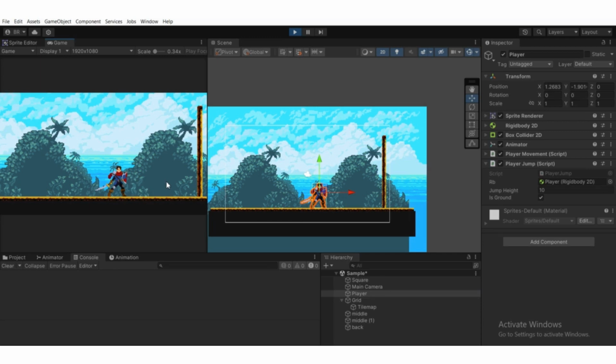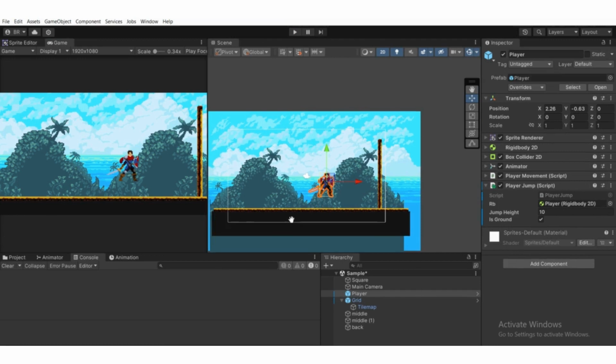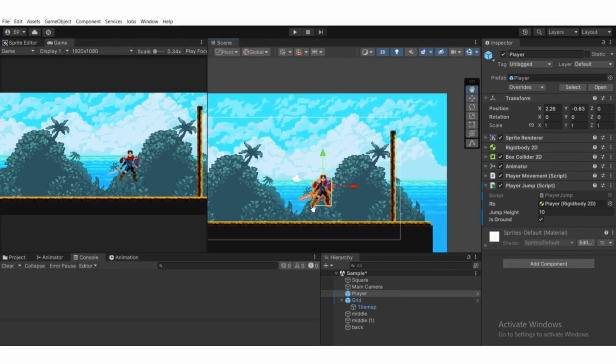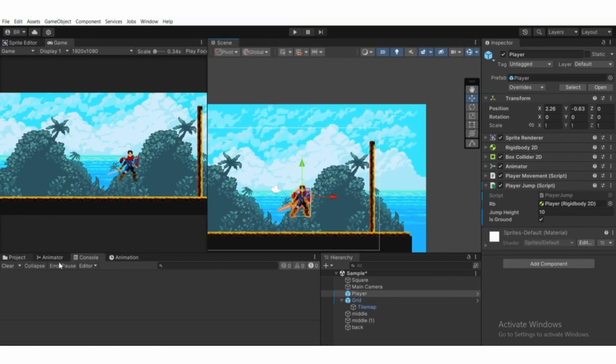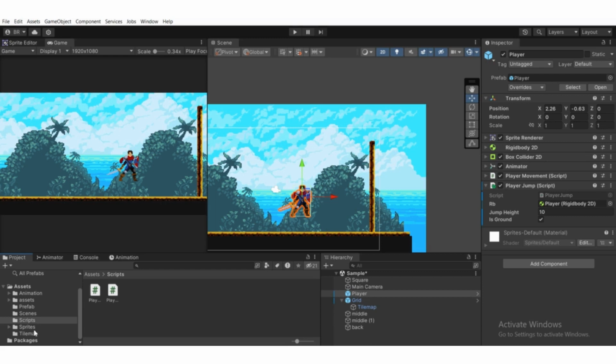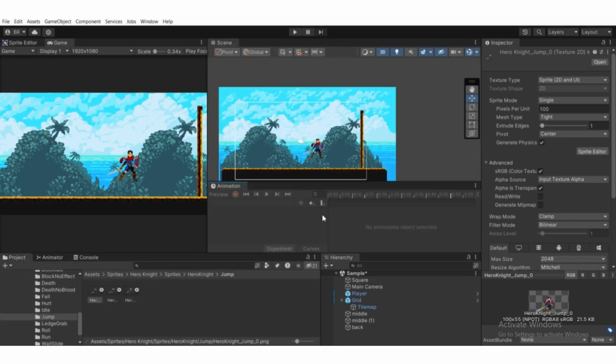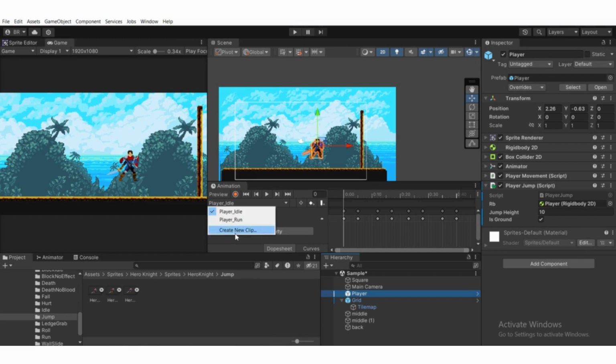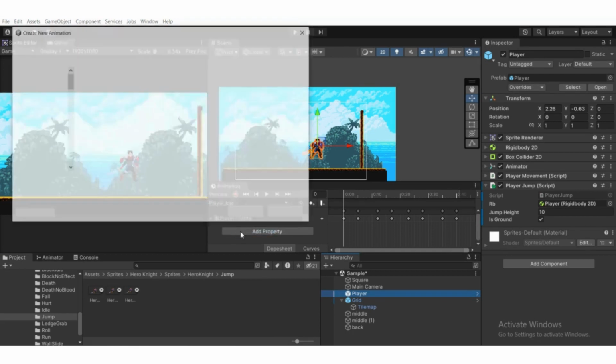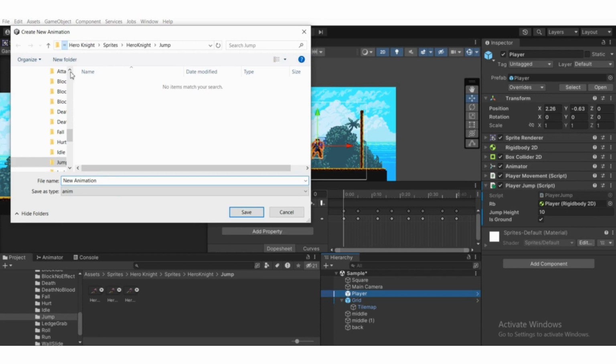So what we're gonna do, we're gonna animate the character. Whenever we jump, we're gonna add the jump animation. So what we need to do, go to project, and the assets folder, find the jump frames. I have them over here. So firstly select the animation tab. We're gonna create a new clip. So go to player, select the player, and over here create a new clip.